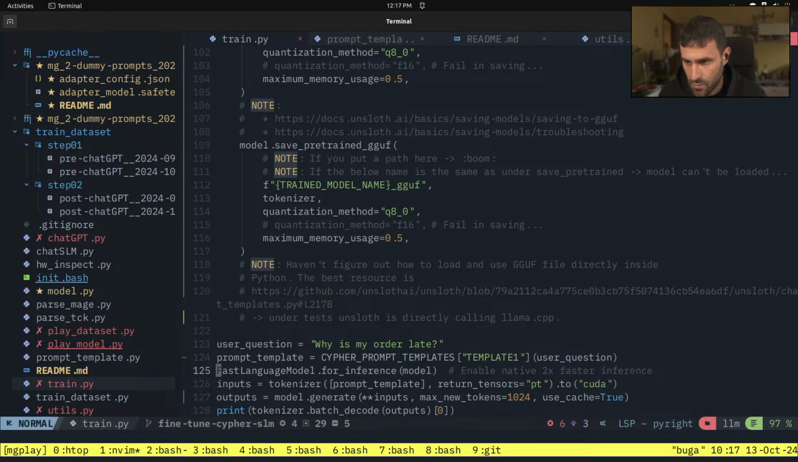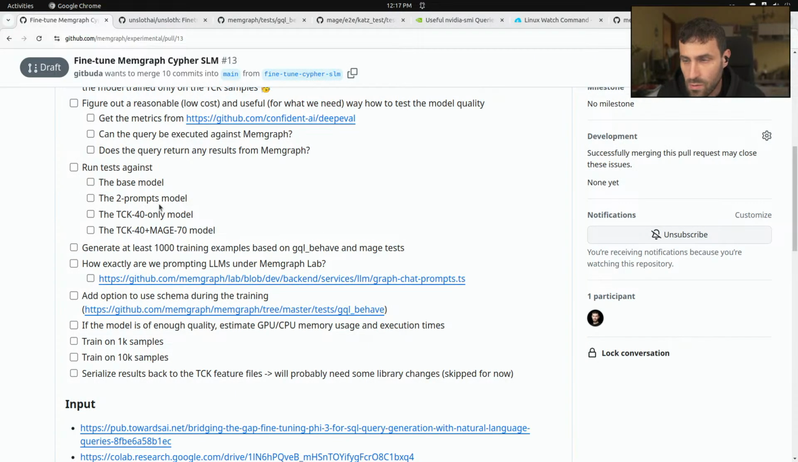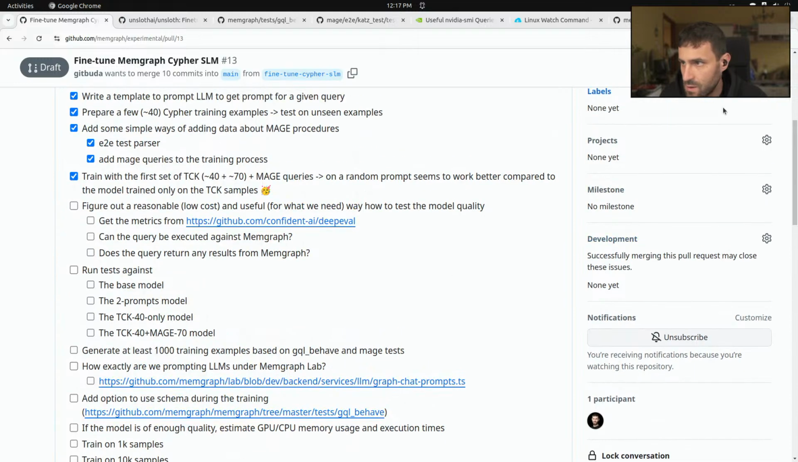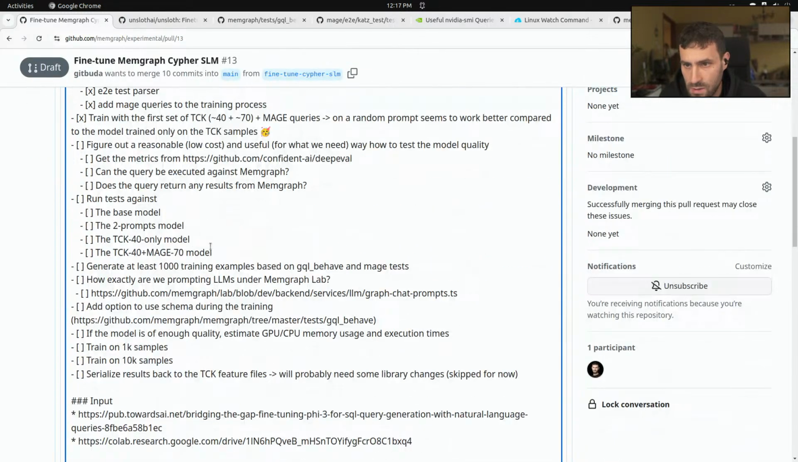Okay, so now we can train and pick. What's left? I'll try to run on the most data that we have, it's not 40, it's like 28 TCK examples and 70 MAGE examples. I'm going to train on that and compare manually what the difference is, and then try to figure out the metrics.